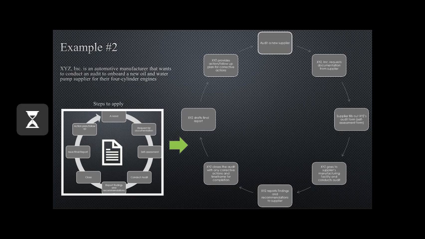Step number 3, self-assessment. The supplier fills out XYZ's audit form, which is a self-assessment form. Within this form, the supplier rates themselves on a scale of 1 to 100% in different manufacturing and quality areas. Step number 4, conduct the audit. XYZ goes to the supplier's manufacturing facility and conducts the audit.